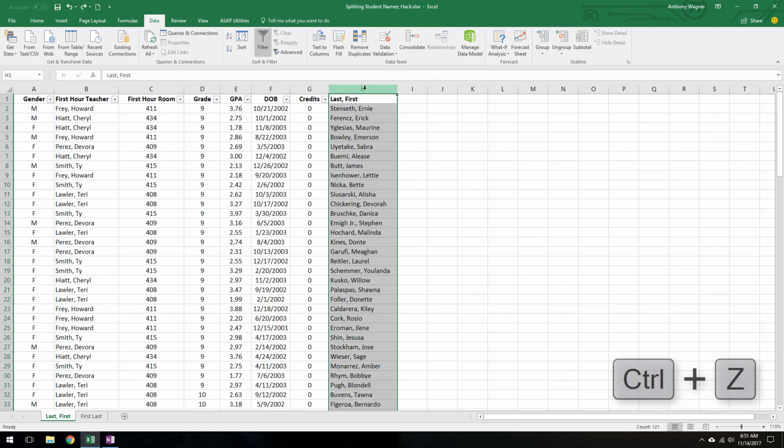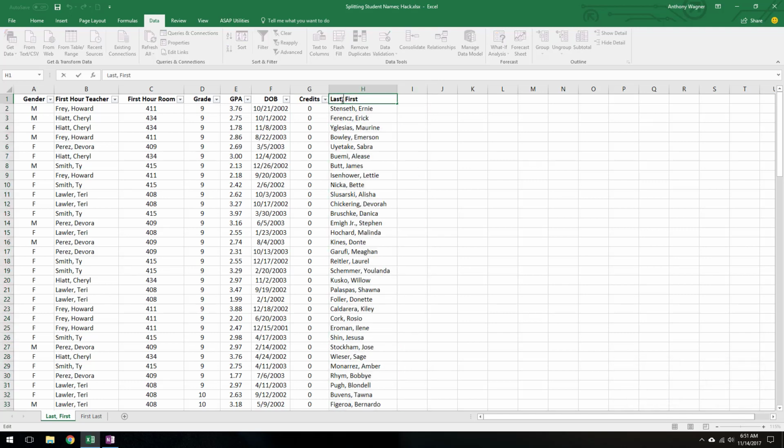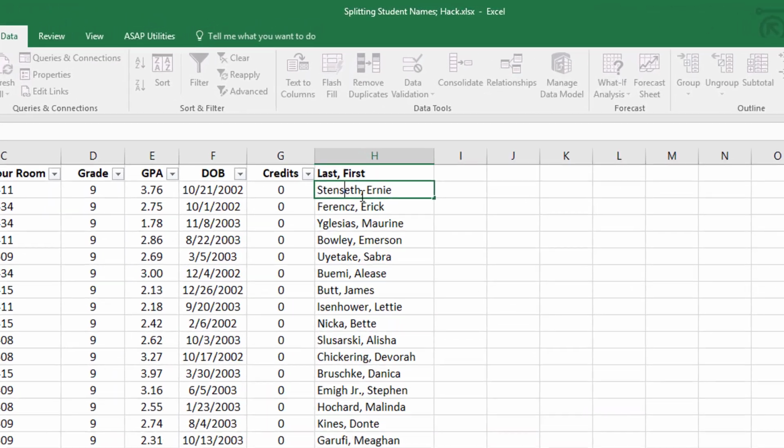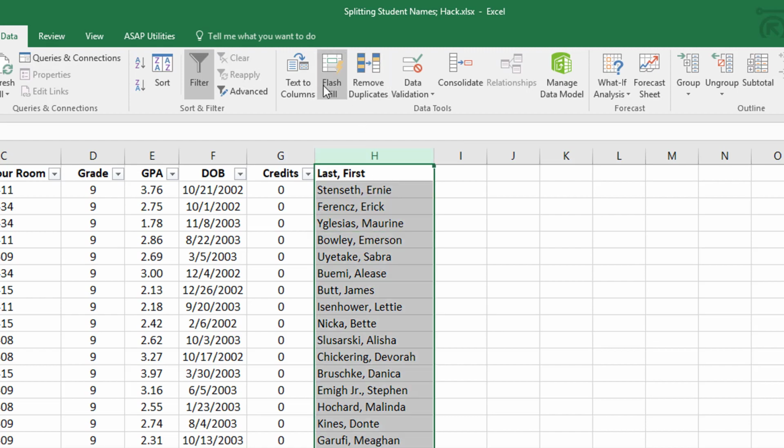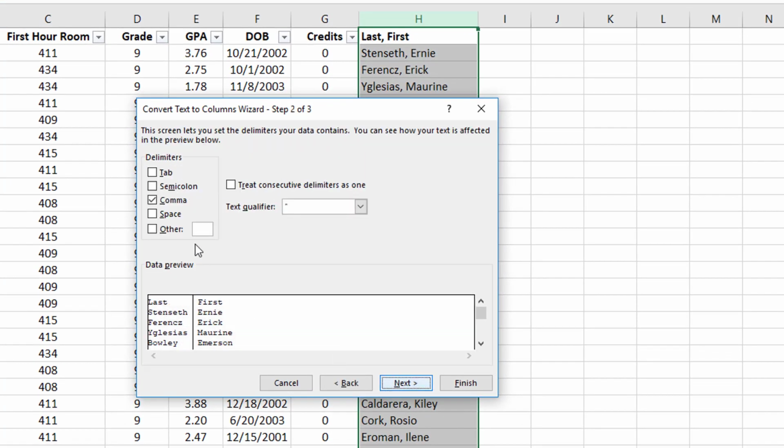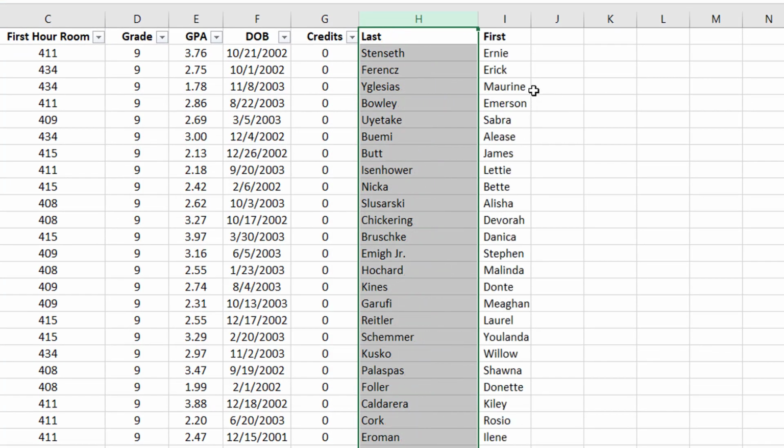before we split it, let's go back for just a second. You'll see that in this cell, or in any cell, I had comma space Ernie, right? Or I had comma space Maureen, or whatever. There was a comma and then a space. So if I redo that text to columns, I'll just do it again real quick. Delimited, it's already comma. I just hit finish and it's done.